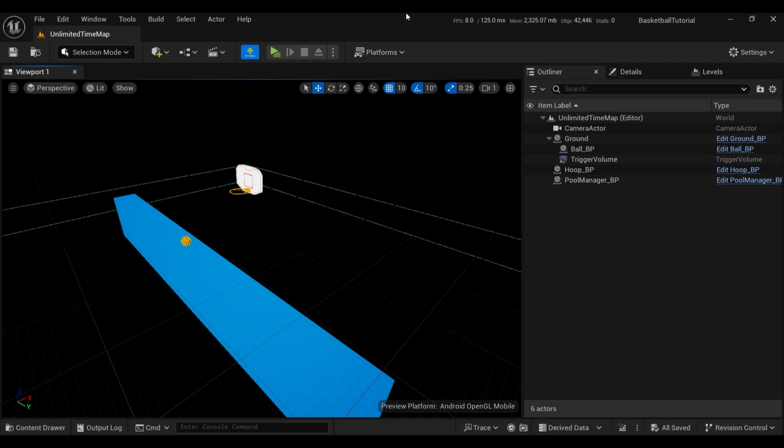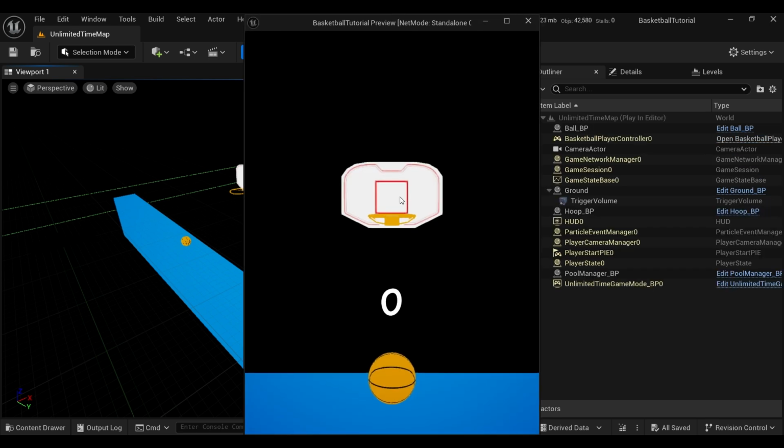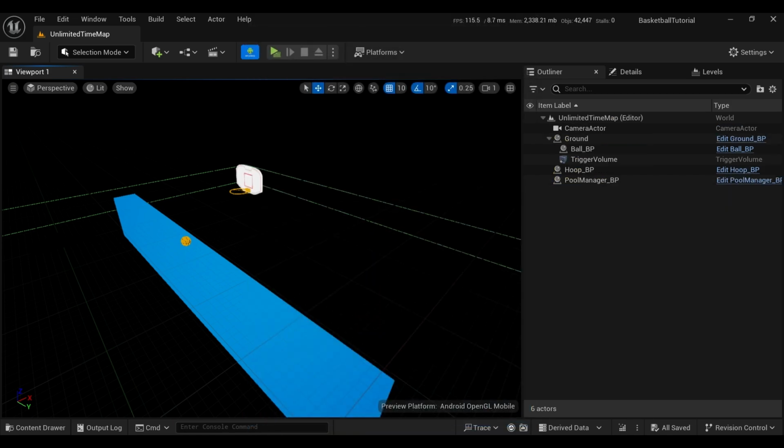Hello everyone and welcome back to part 7 of this tutorial. In this video, we will be creating a movement system for our basketball hoop. Whenever the player reaches a certain score, the hoop will start moving left and right at a constant velocity. Okay, so let's get started.